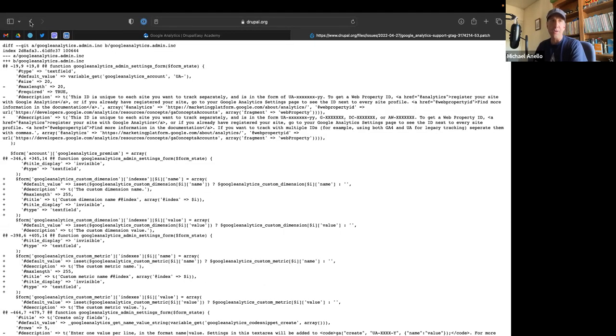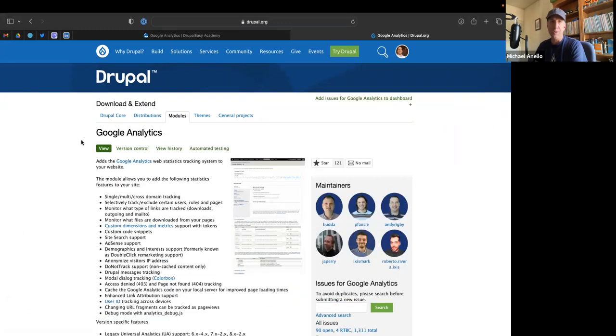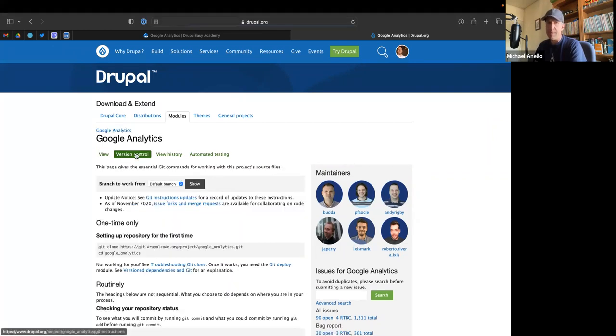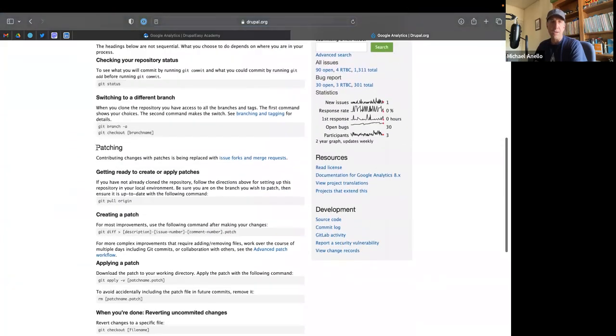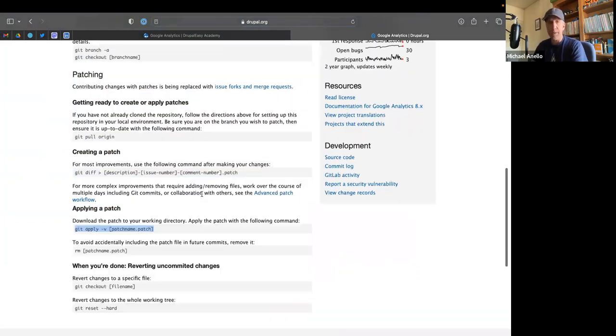And then step 2, it's kind of nice because most modules, their main project page, will tell you how to do it. That's for Drupal 7, that is. So under version control, you can go to version control. I think you might have to be logged in to see that option. But then down here, there's a section on patching, and we don't want to create one, but we do want to apply a patch. And that's actually the command right there. I'll make that a little bit bigger.